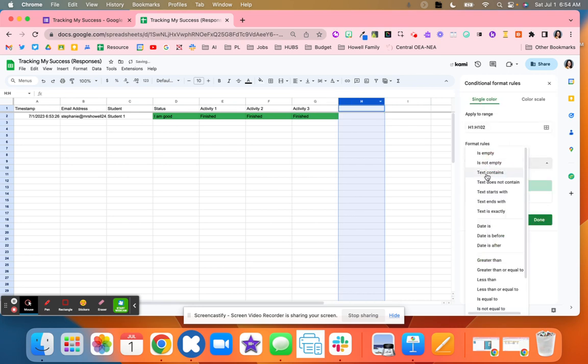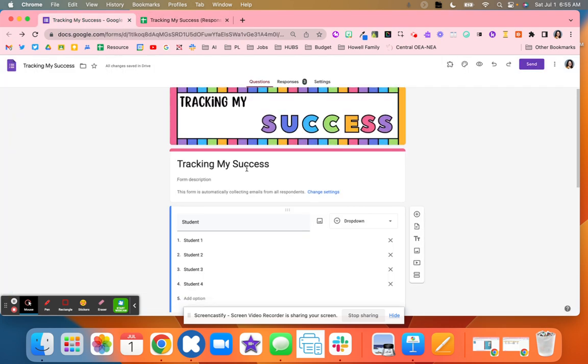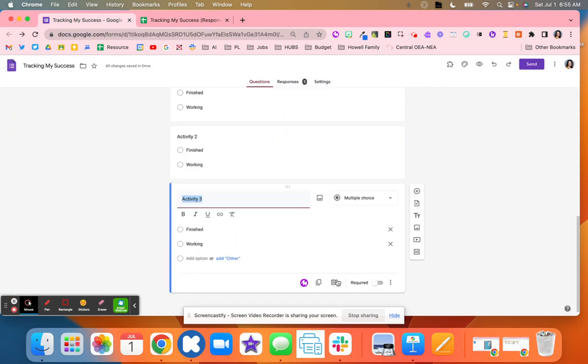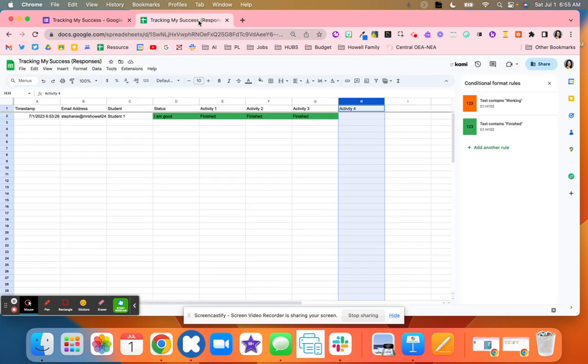And so anytime that the text contains the word, let's do finish, it's going to turn this green color. Anytime that I add text contains and it says working, it's going to change this color. So that is how you'll set it up. So if I go on here and I just duplicate this, activity 4, I've got finished and working. Once the students select that, it's going to turn that certain color based on how they respond.